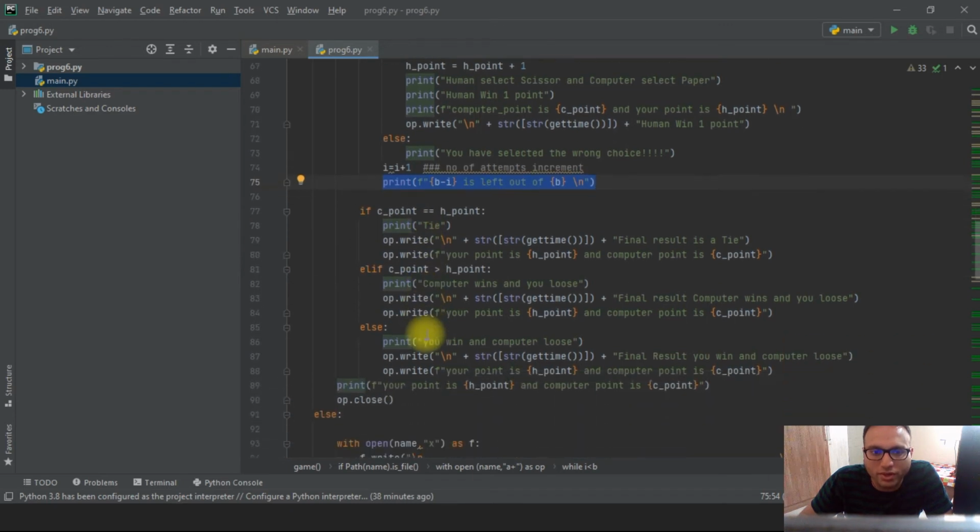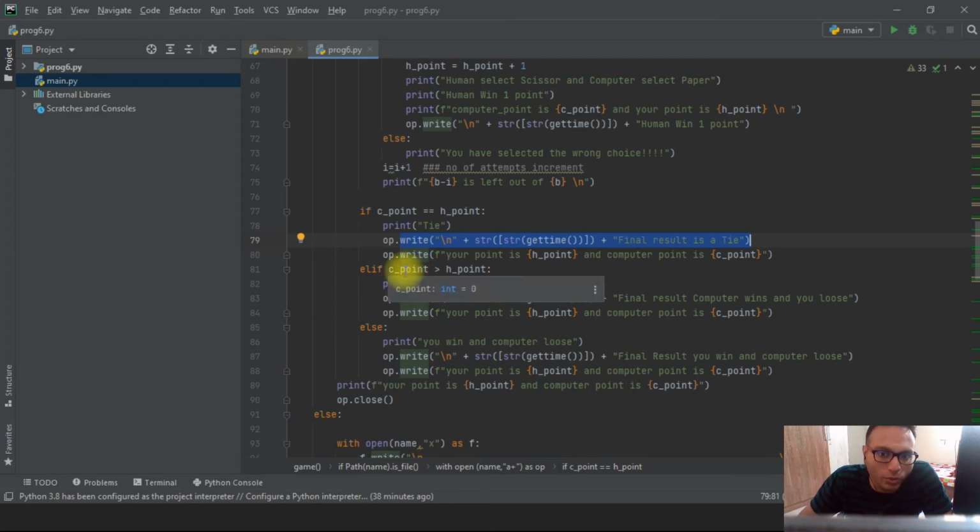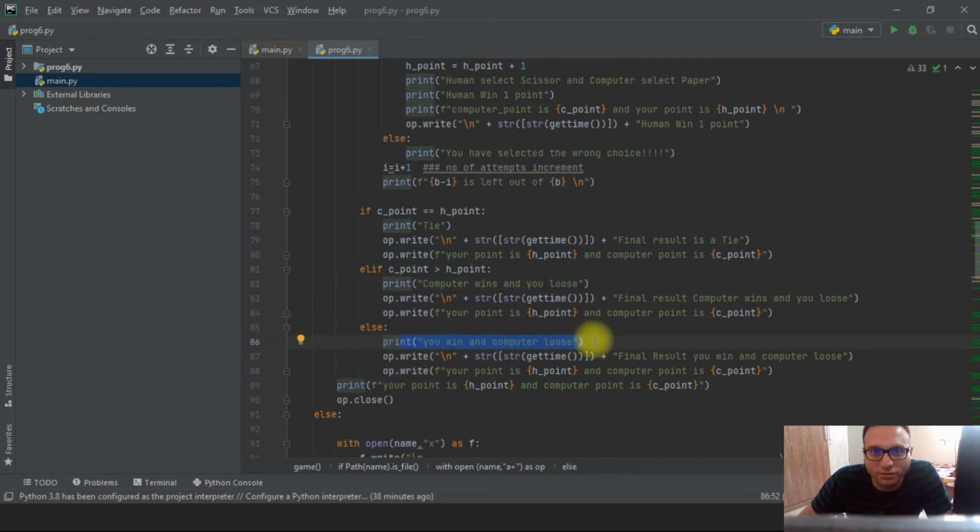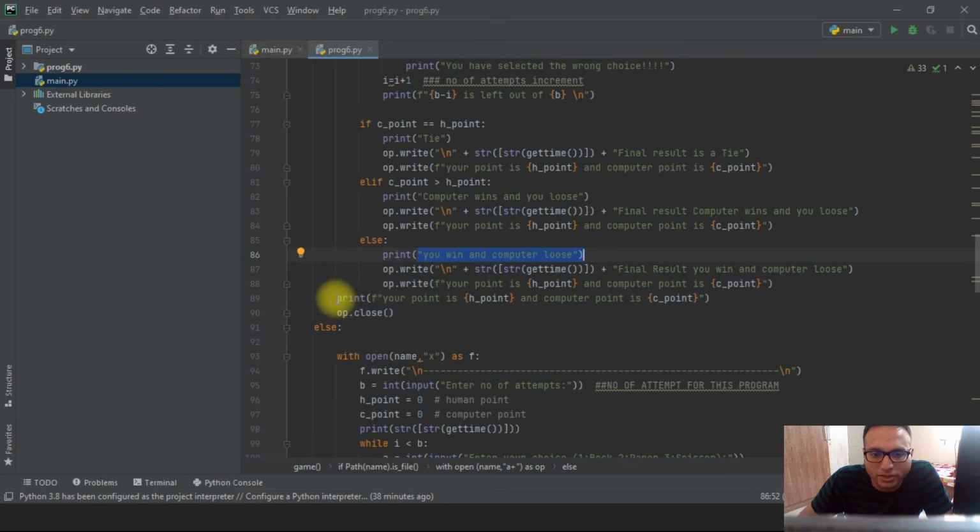Then after that we'll go inside of it, because we have to give the result. To give the result, we have to go inside this section where we compare how many points the computer has scored and how many points the human has scored. Accordingly we have to decide. If it's the same, then it's a tie, and we will save this in our file. If it's not the same, then accordingly, if the computer has more points, then the computer wins. And if these two conditions are not true, then this is the last condition where the human has more points, so you win the match. Now we automatically save this content inside our file once again, and we close this file.